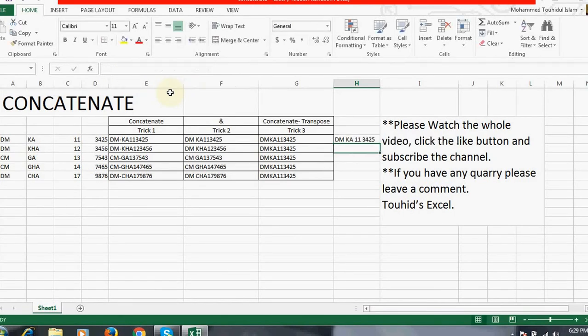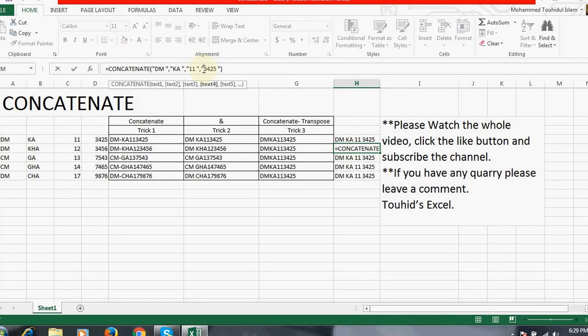Okay, let's press enter. What you see, all the information is separated with a space. We can put whatever we want, any other value, text value or numeric value, or any sign like comma, space, dot, whatever we want.